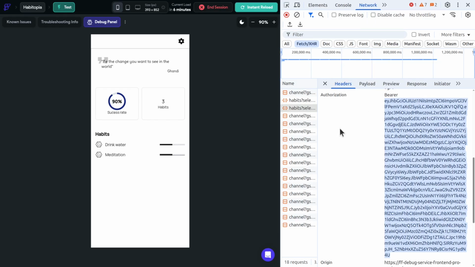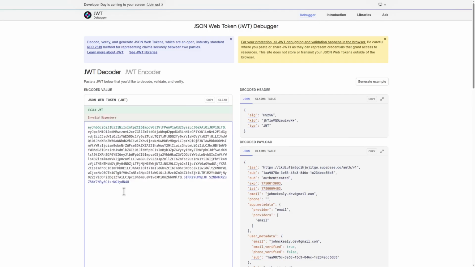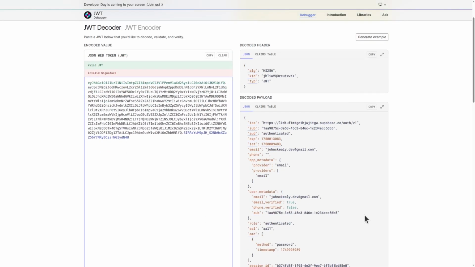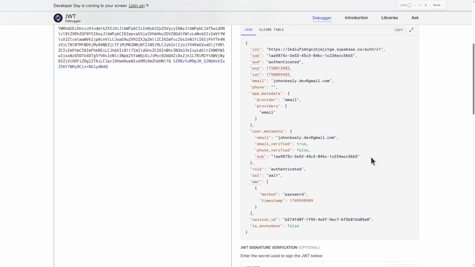So I'm going to copy this token. And in actual fact, I can go to a website called jwt.io and paste the token in here. And this website will decode it for me on the front end. So this is all the information that exists within that token. It knows the URL of the Supabase. It knows my own sub. That's my actual user ID from my auth users table. This is a timestamp for expiry of the token. And the expiry is an hour from now.